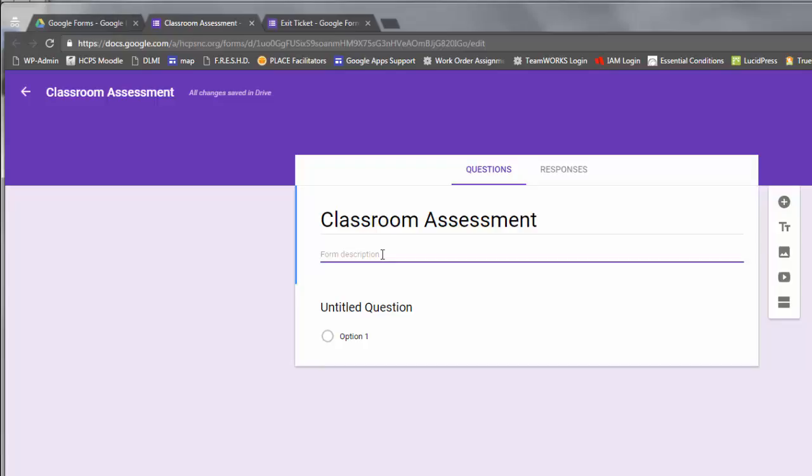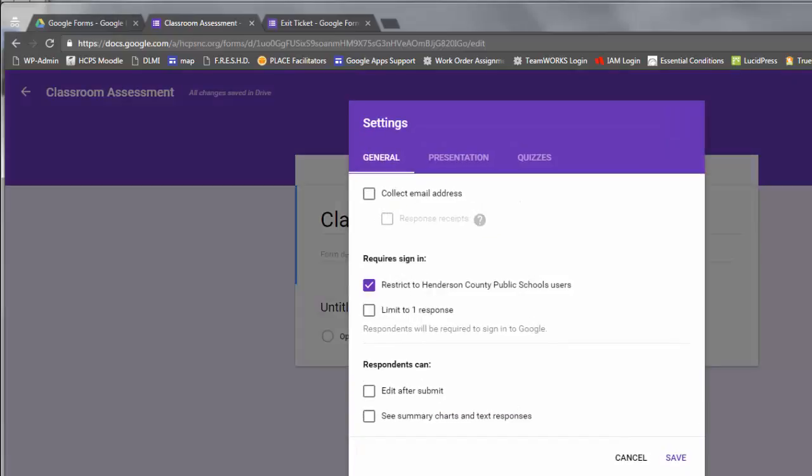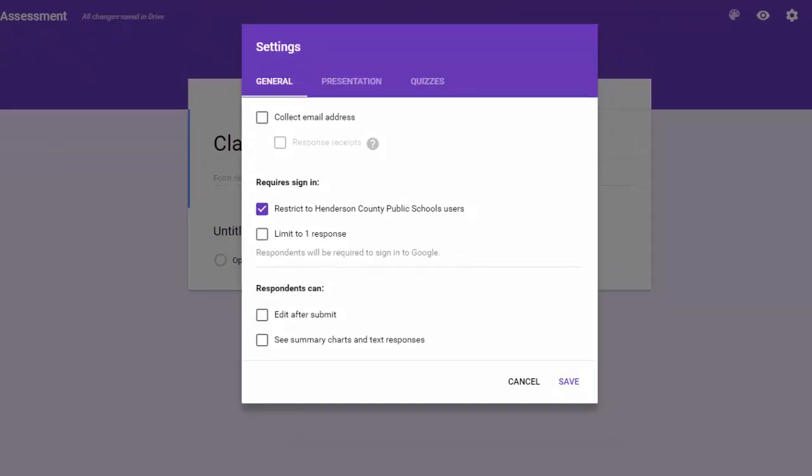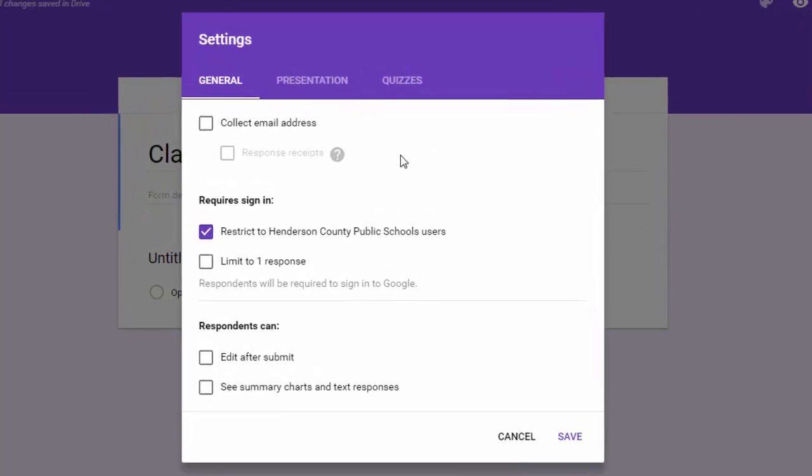I would like to express that at this point, I find it super important to go to Settings right away. So let's talk about these settings. There are 3 tabs in Settings: General, Presentation, and Quizzes. So let's go through each one. It's really important that as you're creating a form, you know the purpose and how you want to use it. So let's go through Settings before we even start adding questions.